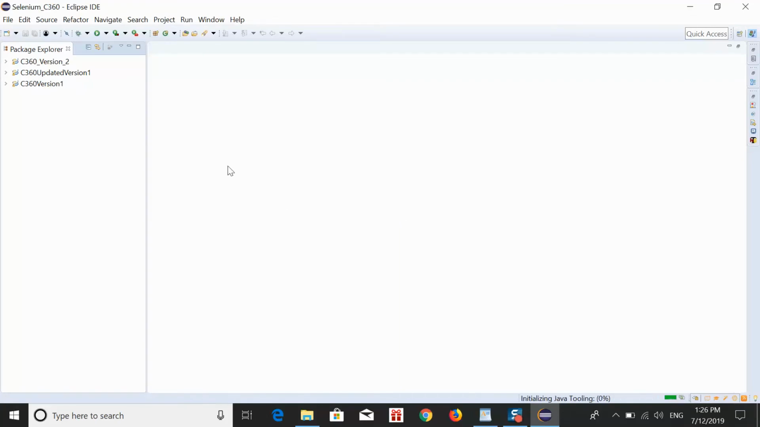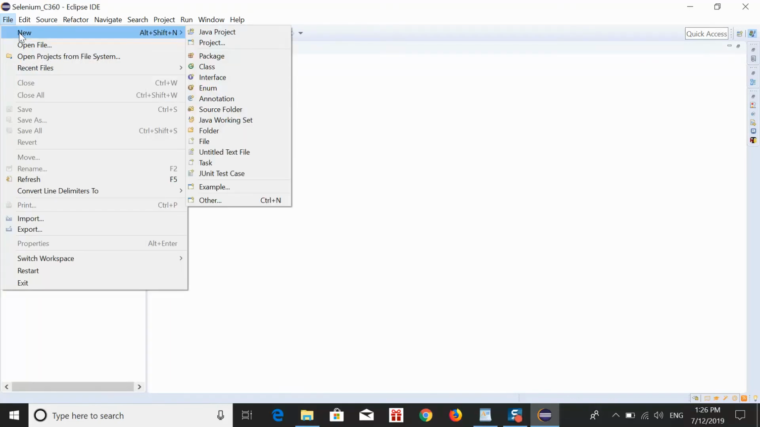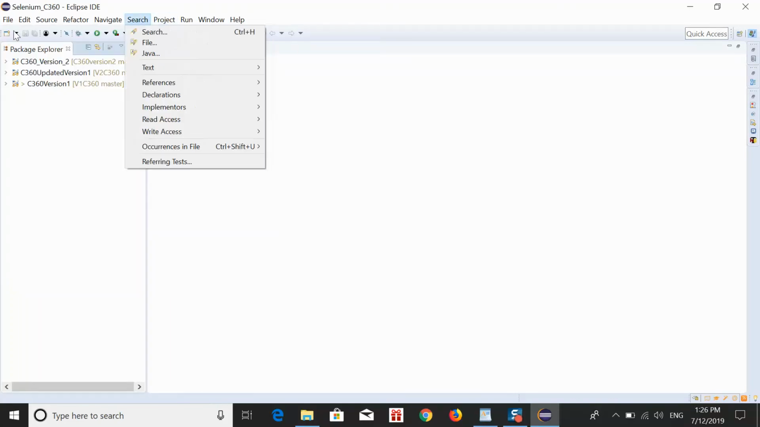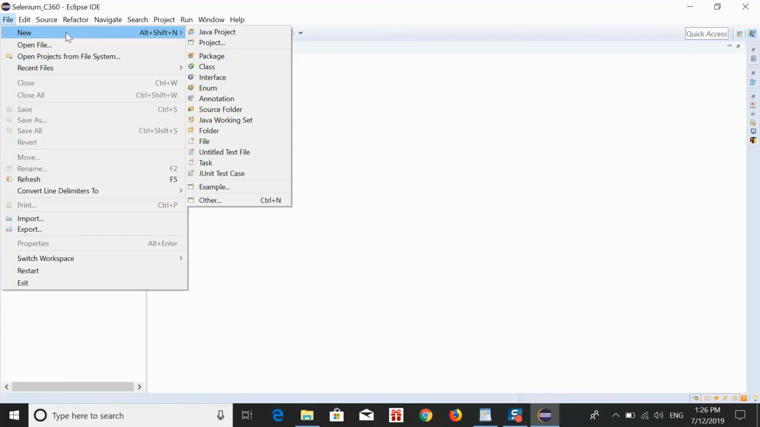Okay, so this is the window, and on the right hand side is the editor where we are going to write our code. On the left hand side you will see the projects. Whenever you create any Java project or Selenium Maven project, you will see whatever folders, classes and packages on the left hand side. So let's go and create one Java project. For that, go to File, New, and you can see here the Java project.